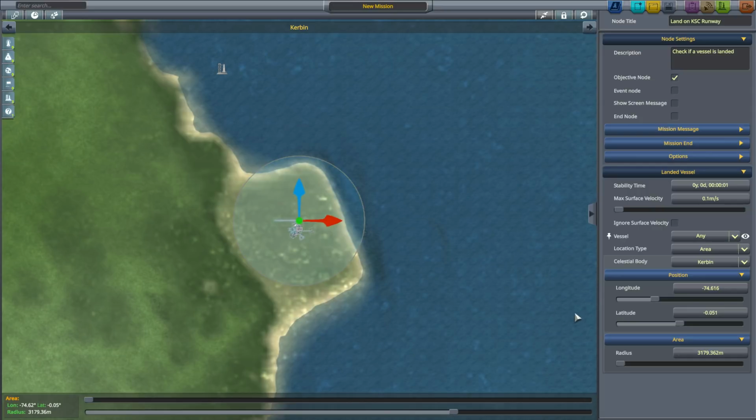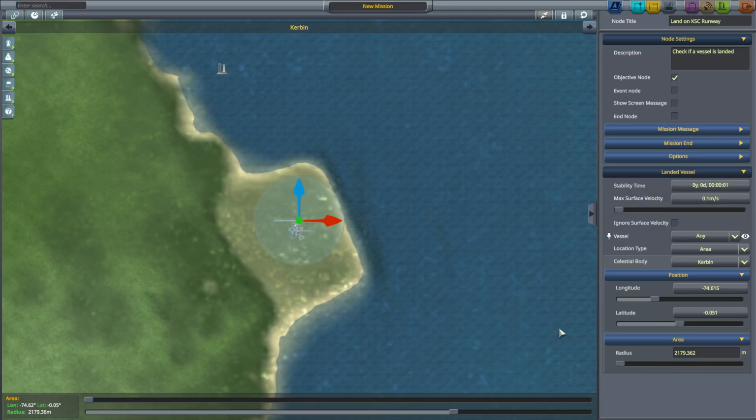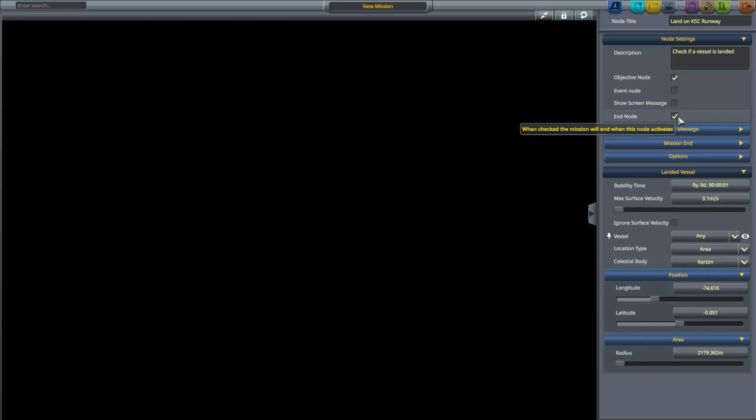So I think 3,000, let's put in like 2,000 maybe. 2,000 meters. If we land in this general vicinity, I think it will be okay. We don't need to really pick straws around that. Yeah, let's keep it like that. Good. And that will be the mission end node.